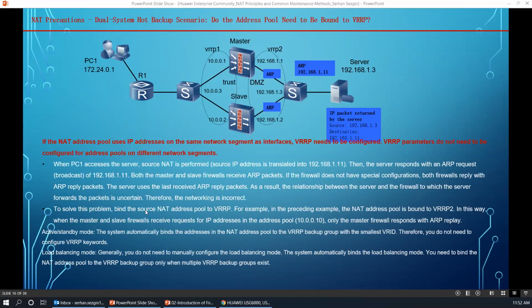What we can do is bind the source NAT address pool to VRRP. For example, in the preceding example, the NAT address pool is bound to VRRP2. In this way, when the master and slave firewalls receive requests for IP addresses in the address pool 10.0.0.10, only the master firewall responds with an ARP reply. In active standby mode, the system automatically binds the addresses in the NAT address pool to the VRRP backup group with the smallest VR ID. Therefore, you do not need to configure VRRP keywords.